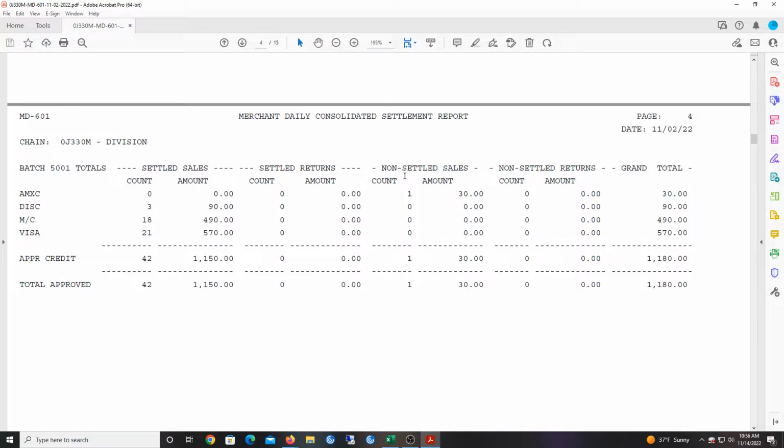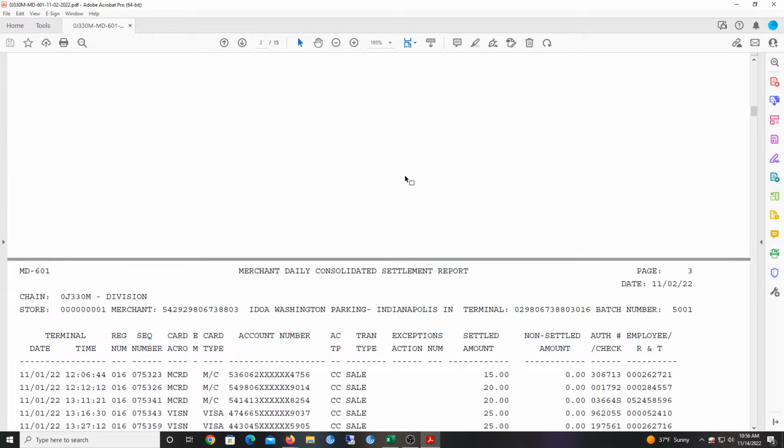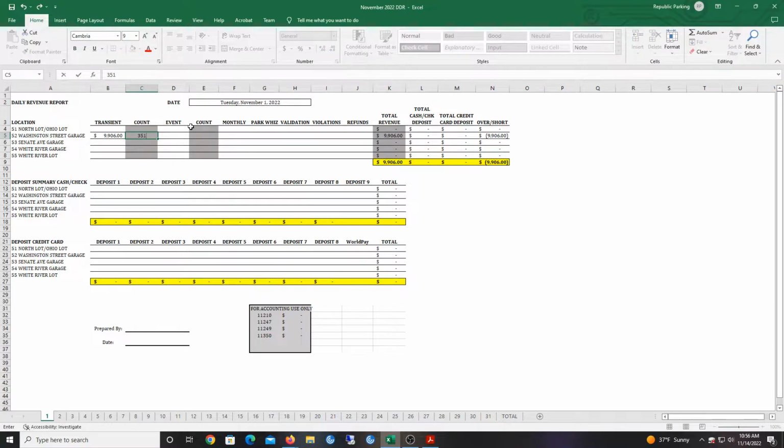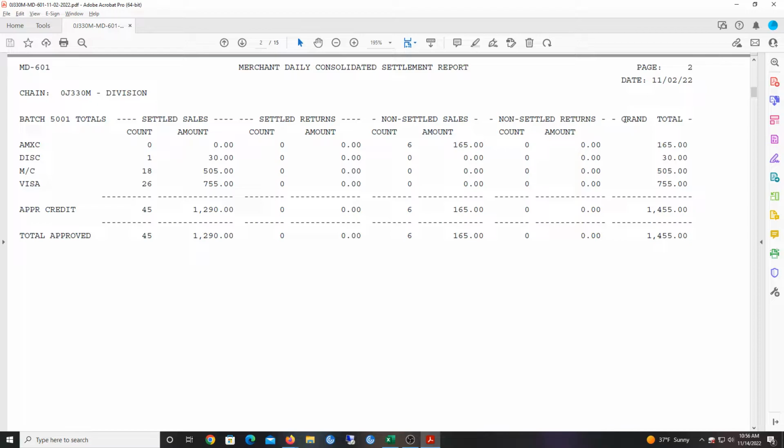So here we got 42 plus 1, or 43. And then here we got 51. Okay. I'm adding, yep, the 45. 45. So now that we got the count, we got 351 in here. All right. So we are done with Washington Street.